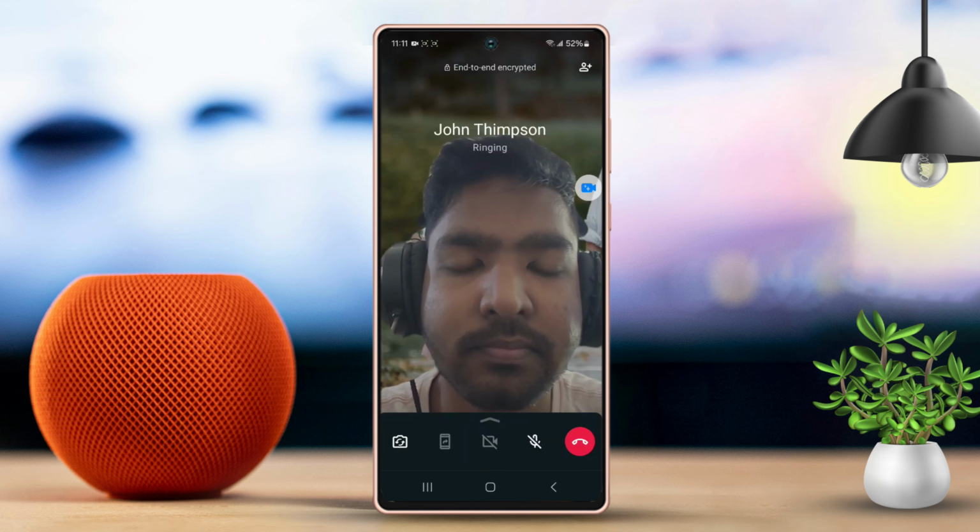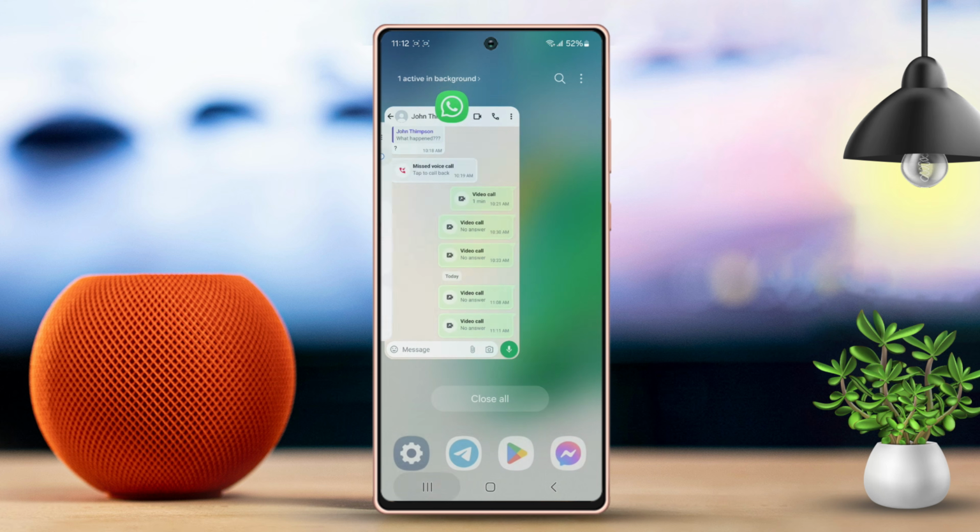And that's it! You have successfully set up a new background for your WhatsApp video call on your Samsung phone.